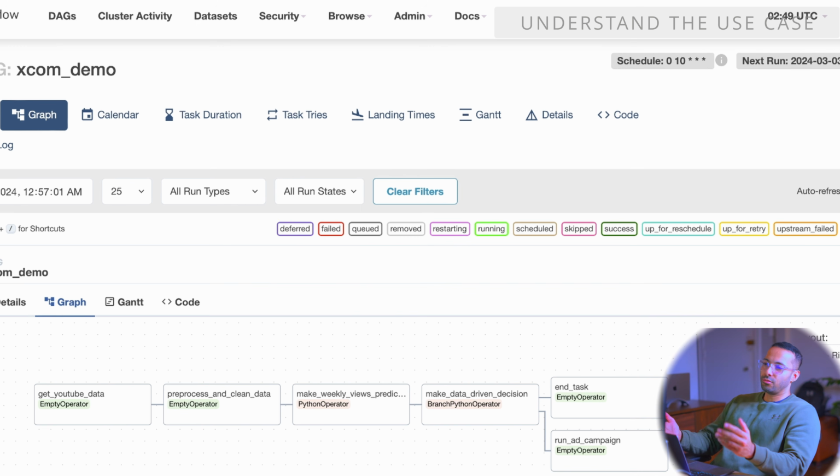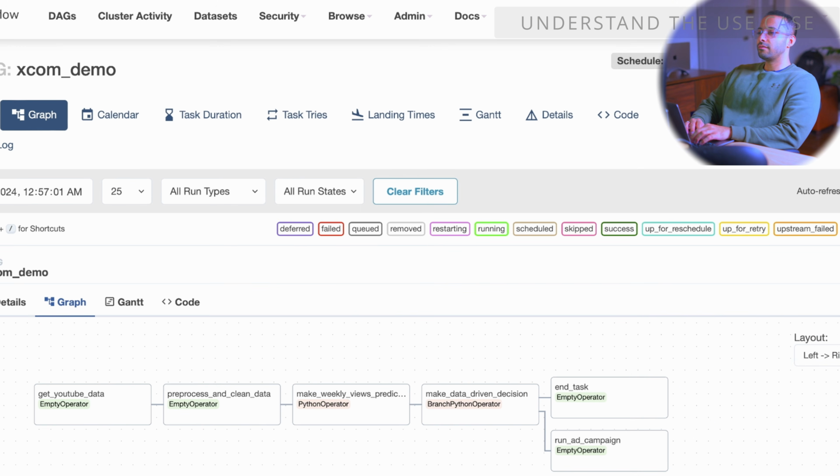So let's set the scene by sharing my screen. So let's imagine a scenario. Let's assume that there's this DAG that automates a social media workflow. So what do I mean by that? Let's assume there's this social media influencer or company who wants to figure out if they should run an ad campaign or not based on the number of weekly views on their YouTube channel or Instagram page.